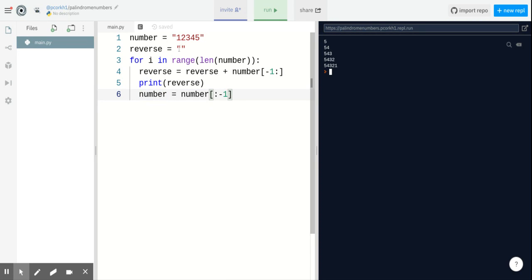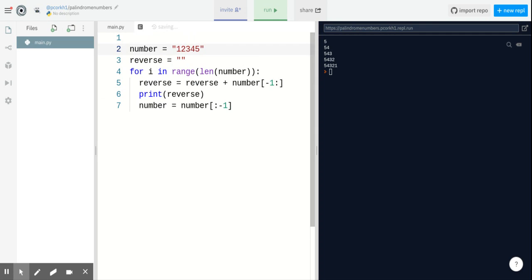Now we can try and compare the two and see if it's true. But we can't compare number to reverse because number's now nothing, because we keep chopping it off, and reverse goes from nothing to 5 digits long. So let's take the number up here and call it data. Data equals 1, 2, 3, 4, 5.